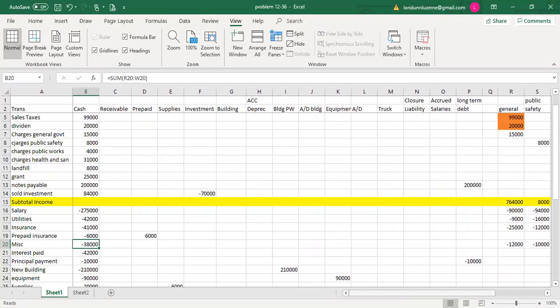In between, it says principal payment on previous debt, 10,000. So I decreased my cash and I decreased my long-term debt by the 10,000.